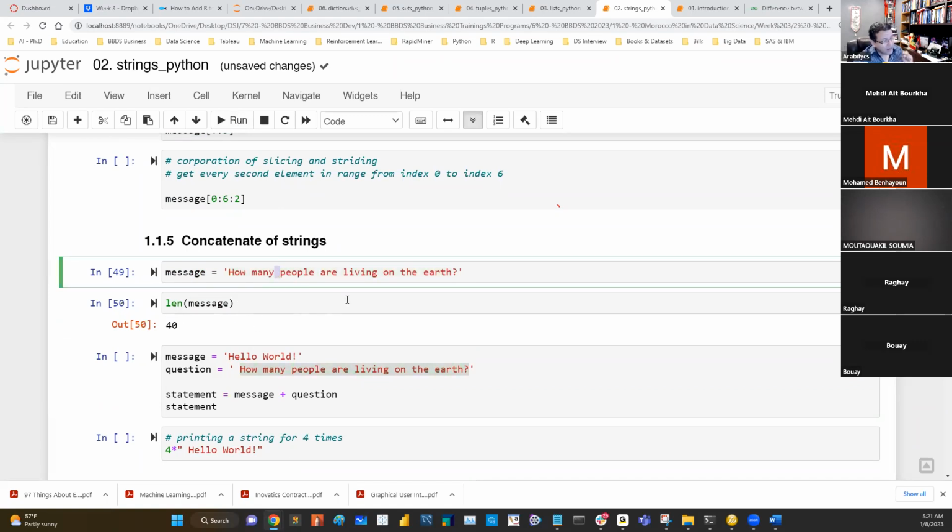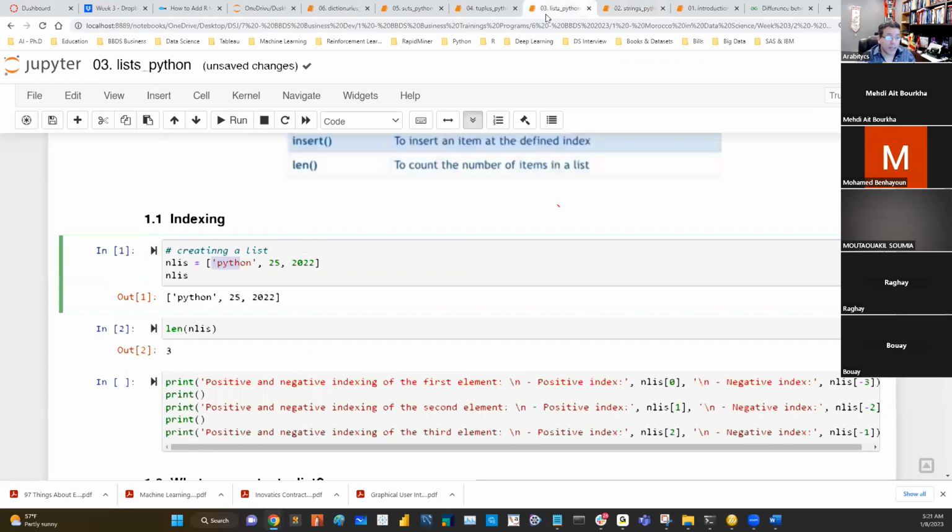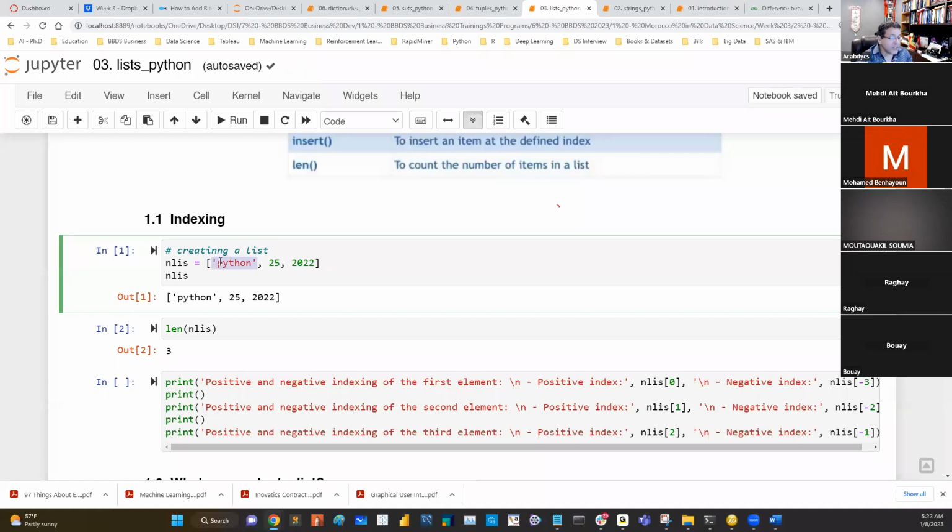So if you use len with a string, it is going to count how many characters you have in that string. And if you do it with a list, it is going to count not the characters but the elements. So Python is 1, 5 is 2, and then 2022 is 3.